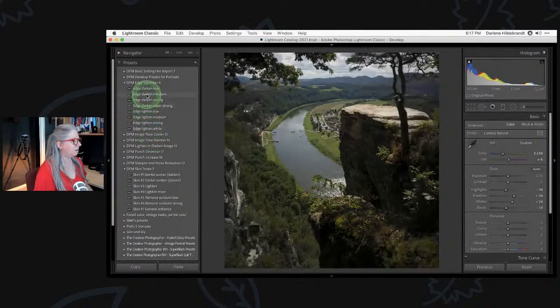Okay, I'm going to add an edge vignette, which is one of my Lightroom presets. This is one I use all the time.